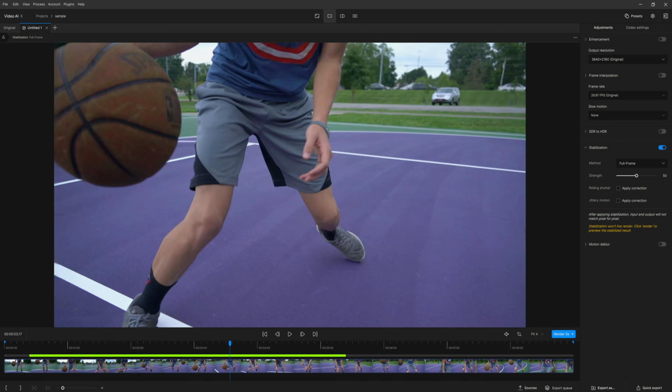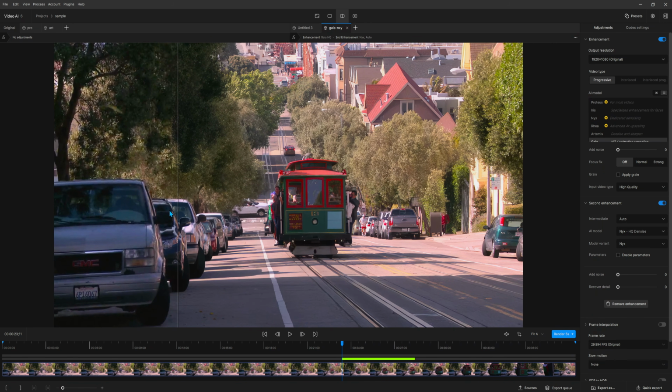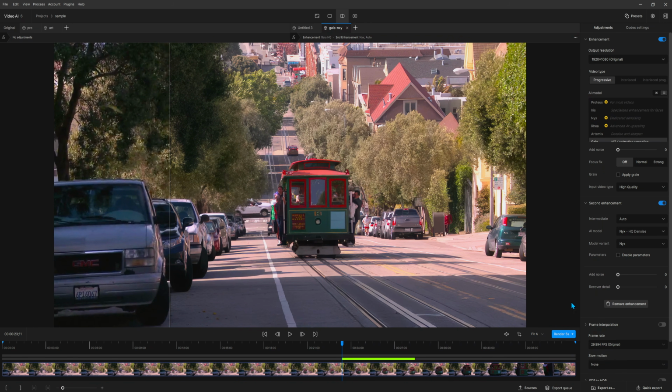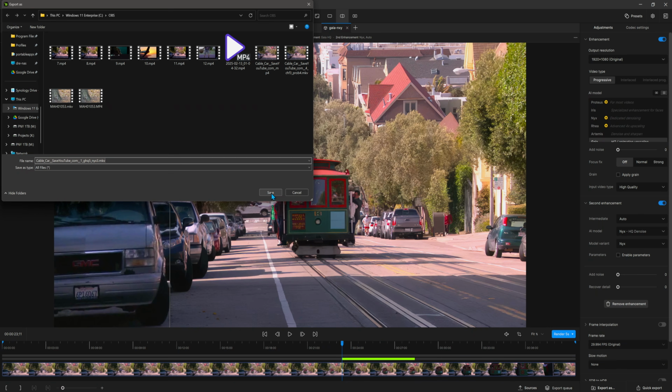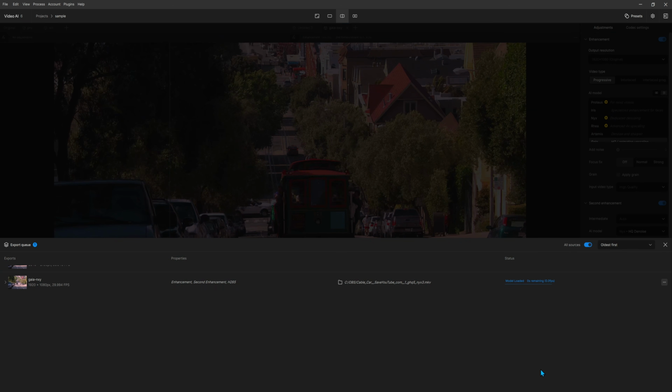Pretty nice. In addition, you can apply corrections to rolling shutter. This is when your camera movement is going really fast. And jitter motion. I really like the quality of this Gaia Nix combination in this video clip. I'm going to go ahead and export it so we can see the finished product in Pop Player.